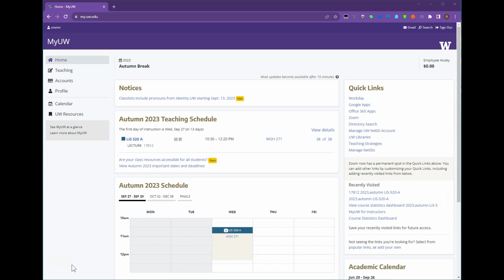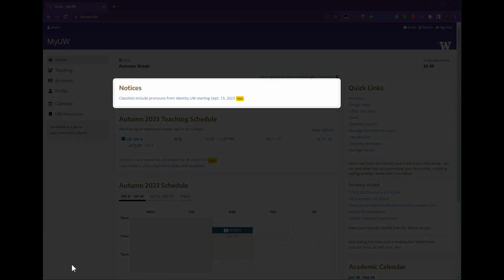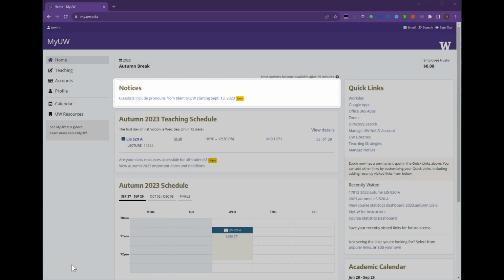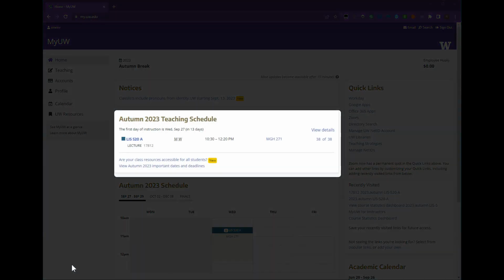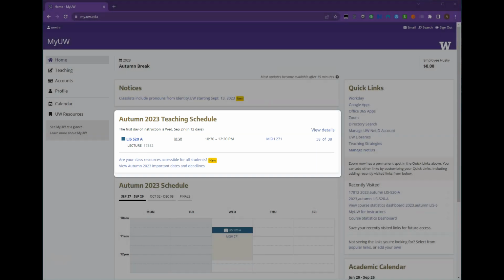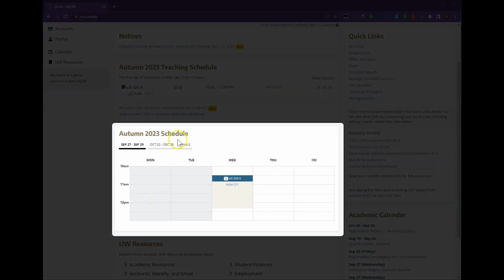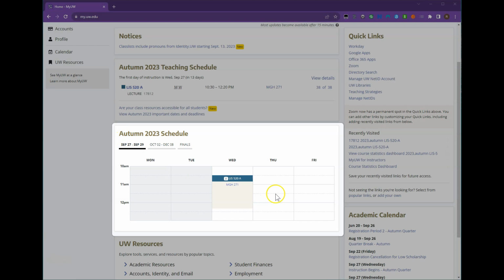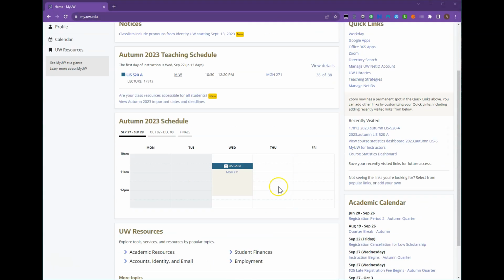And when you first log in, you have your home page, and on the home page, you'll see in the middle of the screen you've got a notices section about anything that's changed. It shows your autumn teaching schedule or the particular quarter, and then has a list of courses, and you can access those courses. We'll talk about that in a minute. And then you have your schedule. It shows up there, and then you have some resources at the bottom.